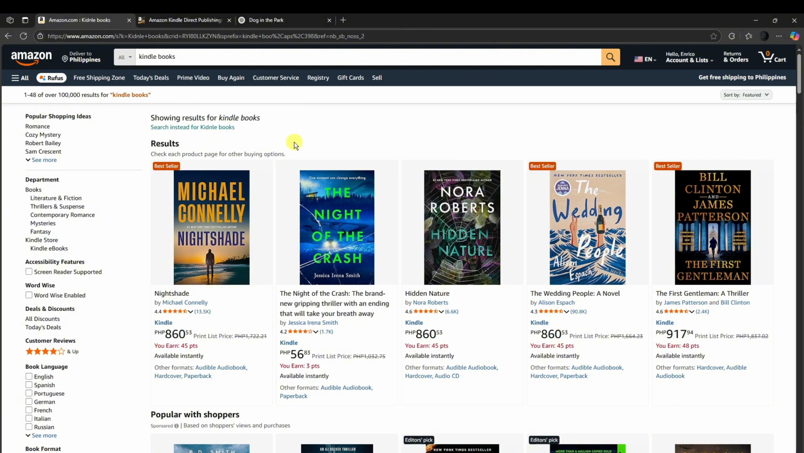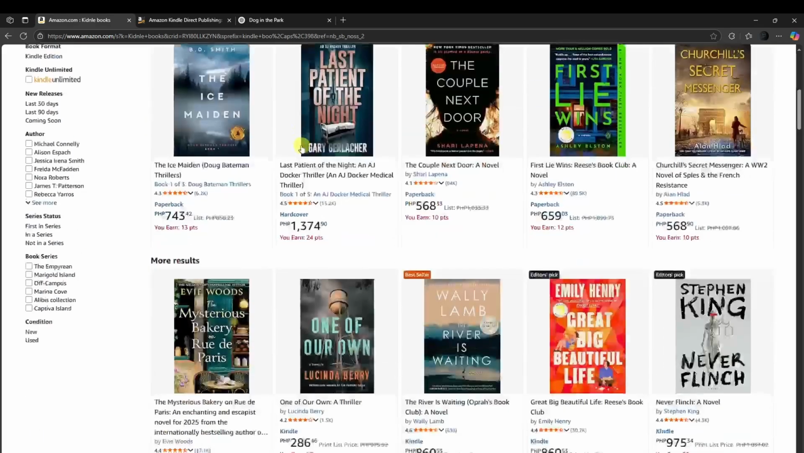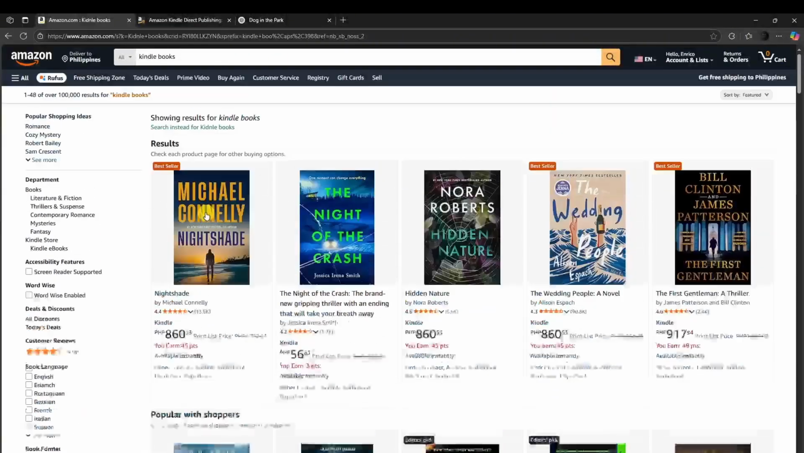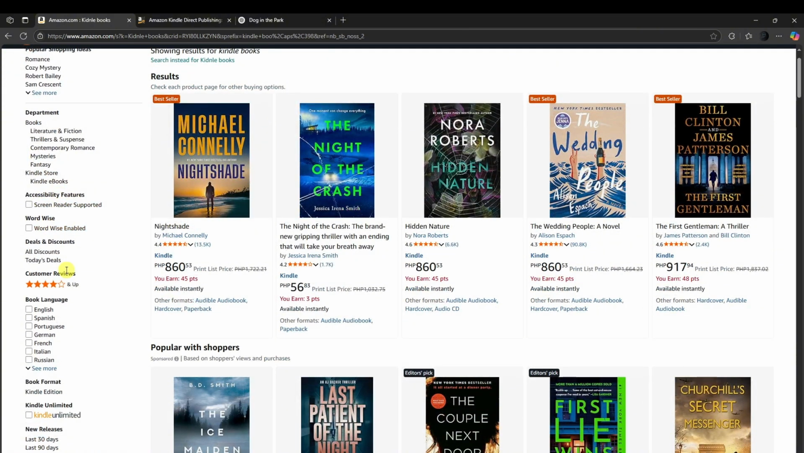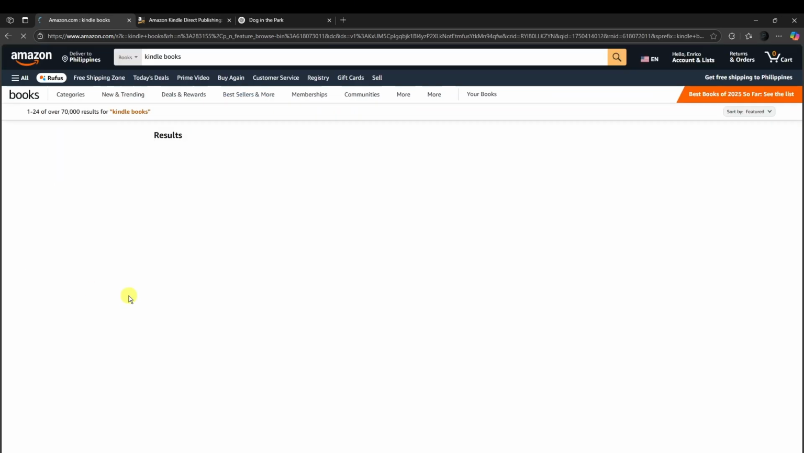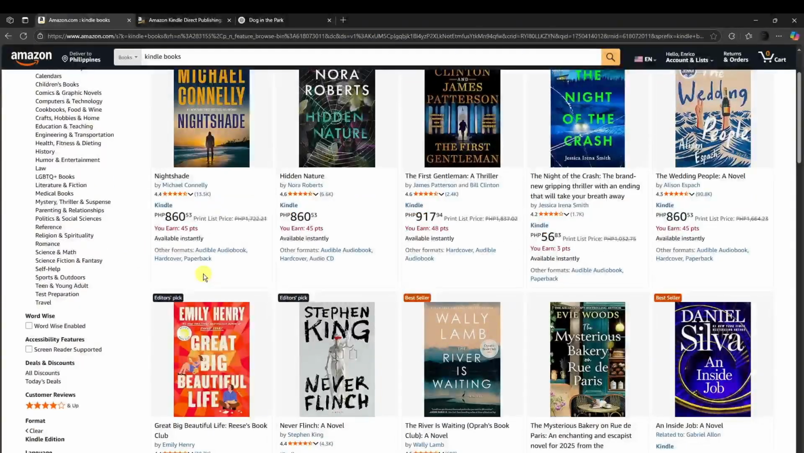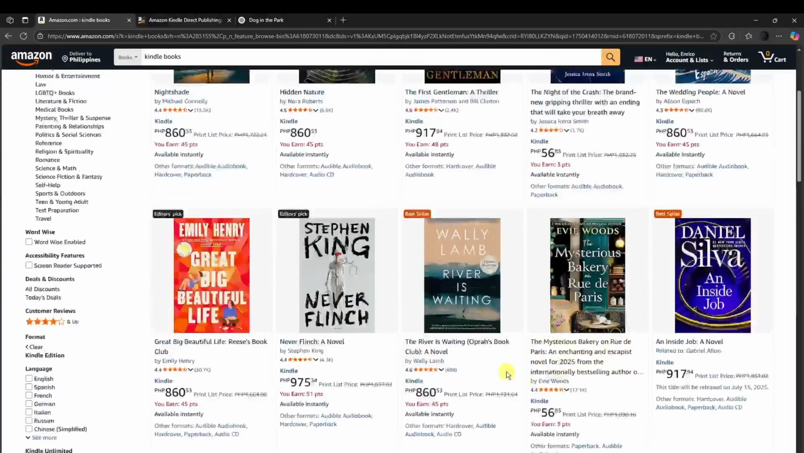Alright? So if you want to sell these kinds of books on Amazon, you're going to need a specific account, which I'm going to show you later on. But for now, let's scroll down on the left side so you can see how to filter them. On the upper left section, you're going to see the departments, the books, the accessibility, the word-wise, the customer reviews, book language, and this is what we need: the Kindle Unlimited versions. If I click on Kindle Edition right there, these are going to be Kindle books. Alright? So moving forward, everything here is related to Kindle.